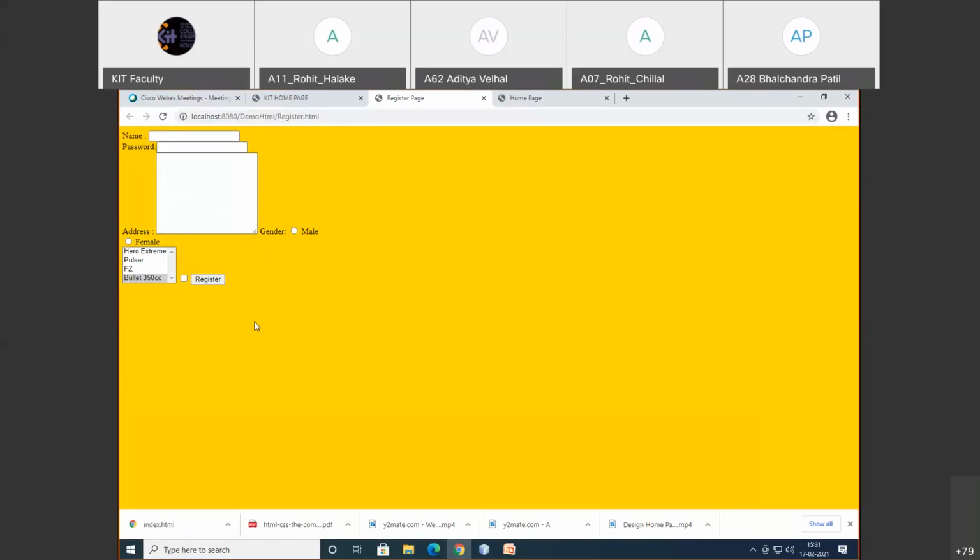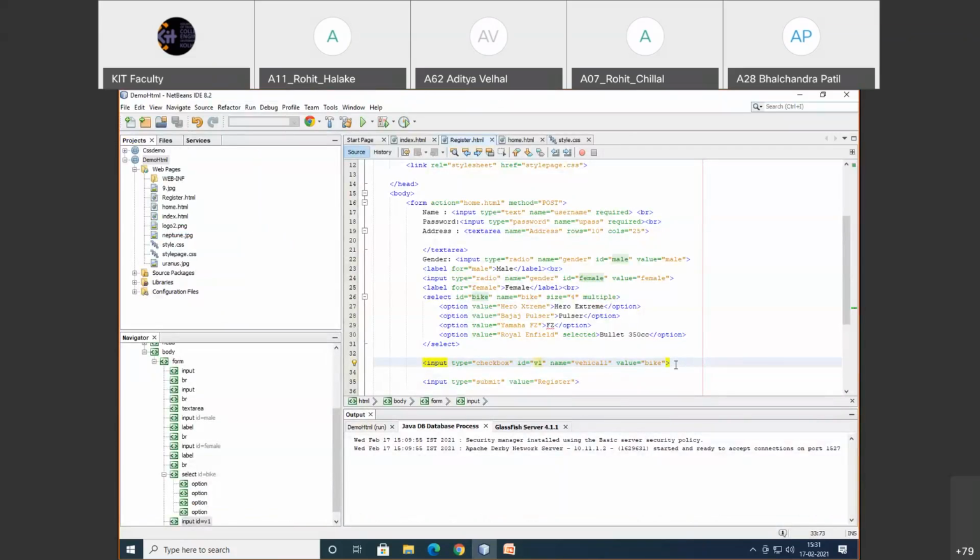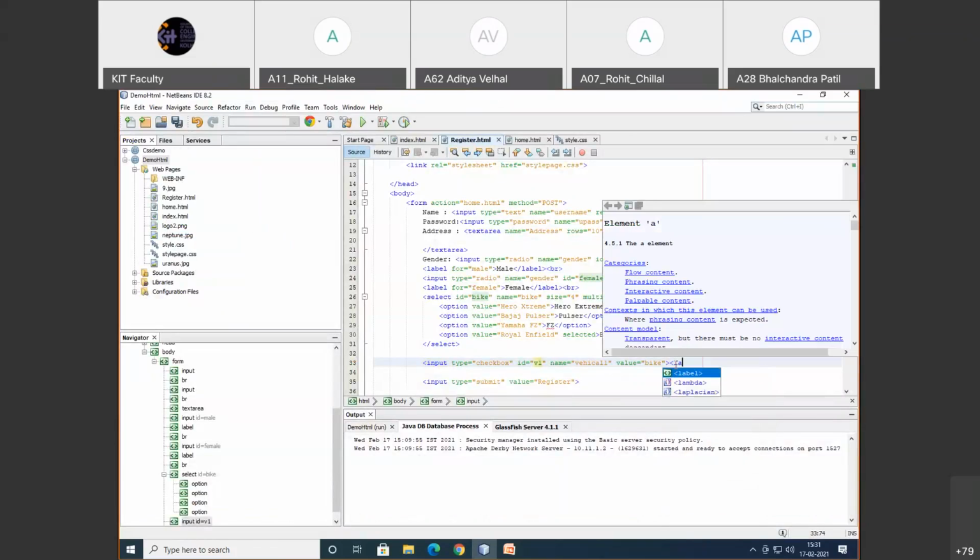So here I'm going to create one label. I'm going to use a label tag.